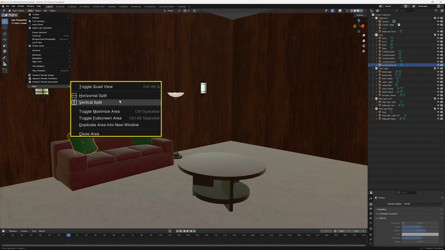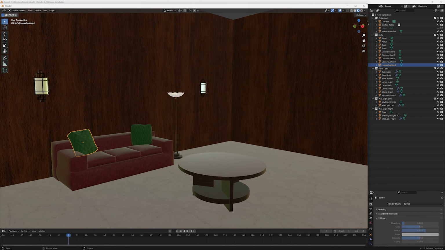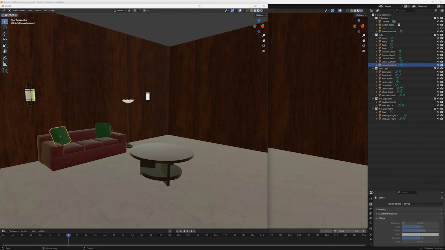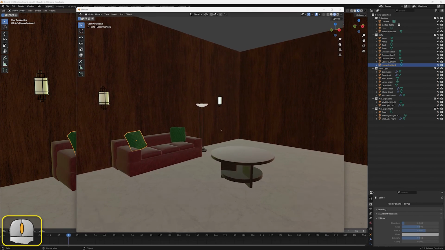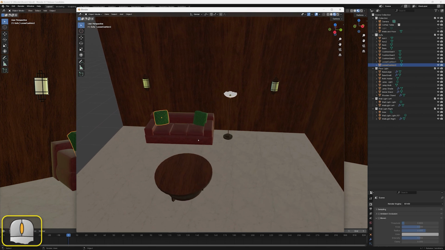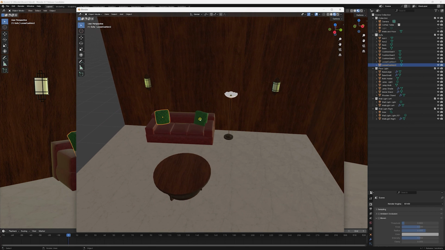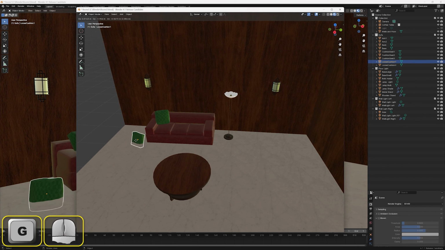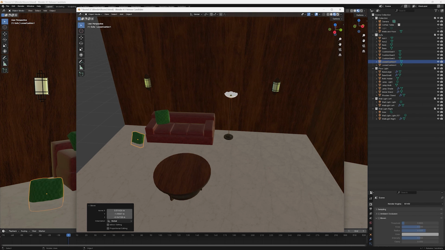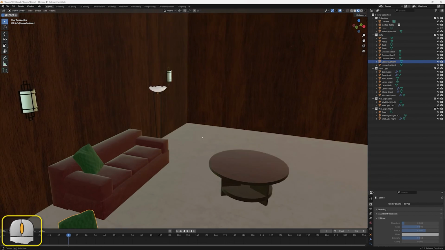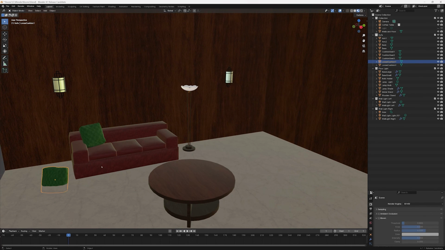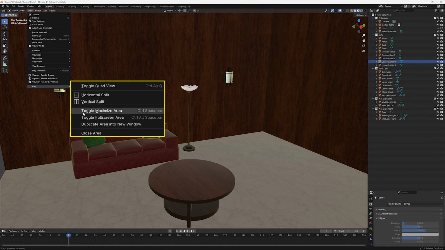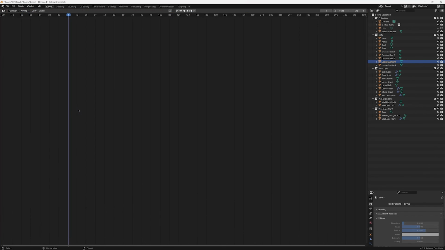Duplicate Area into New Window duplicates the view in the 3D viewport into a separate window. The new window is fully operational, so any changes we make here will be reflected in the original screen. Close Area closes the 3D viewport editor and expands the remaining areas to fill the available space.